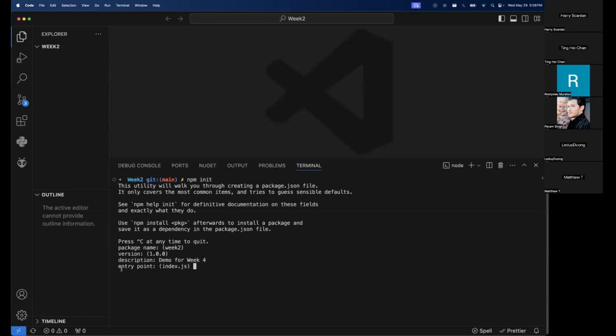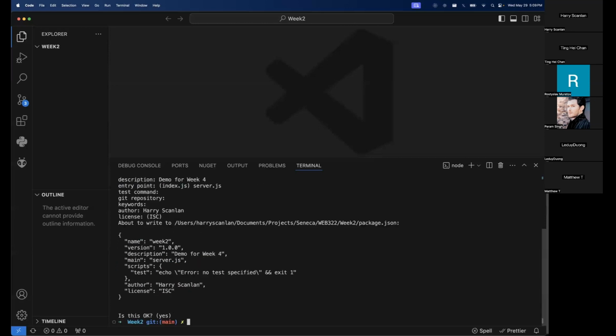Entry point. This is the main file, and we're going to have multiple files in our project. This is the main file of our program. Typically in these node programs, they're called index.js. We also sometimes call them server.js. I don't care which one you use. I think I said a couple weeks ago that we'd be using server.js, and that's what I'm going to use. Just use one of those. The rest we can leave blank except for your name and license, and then you just say yes.